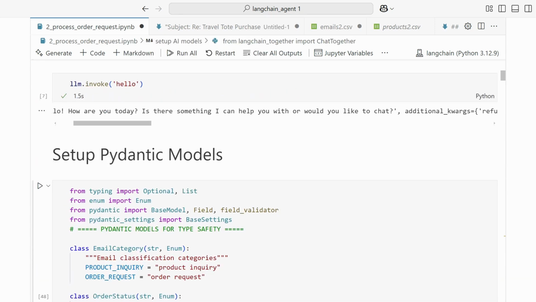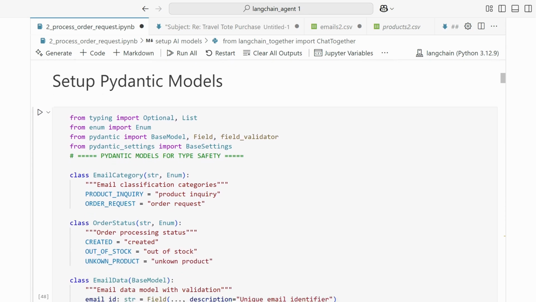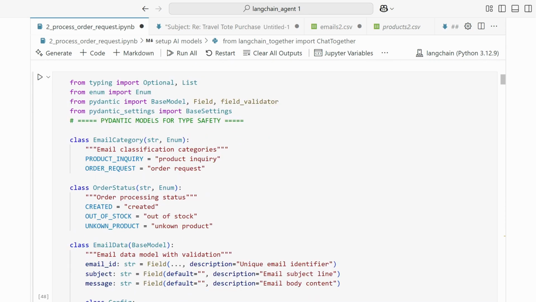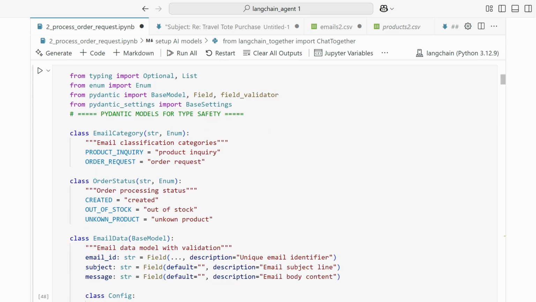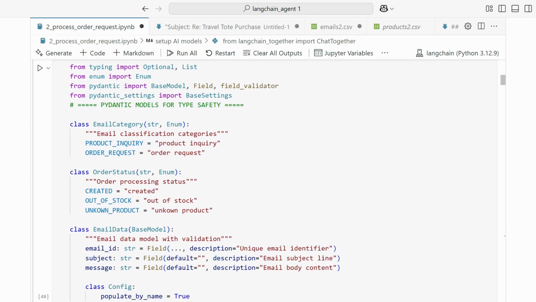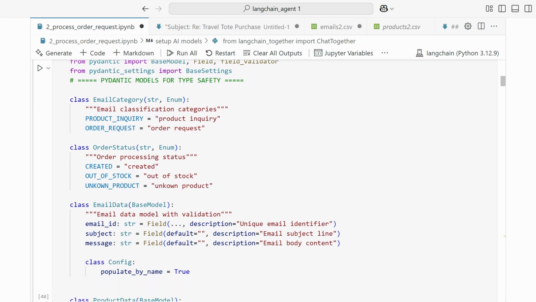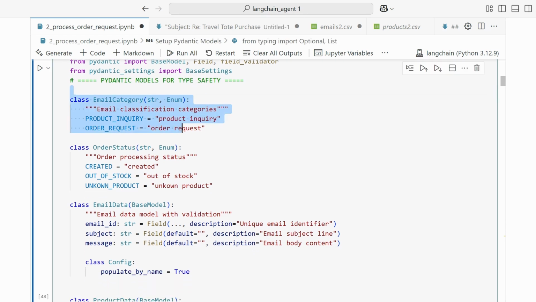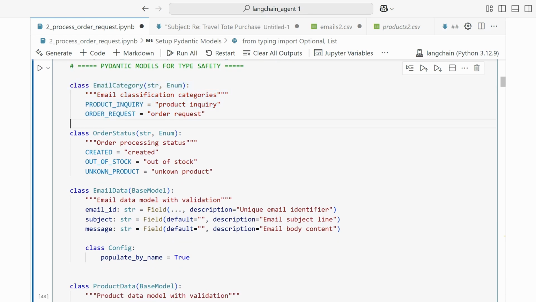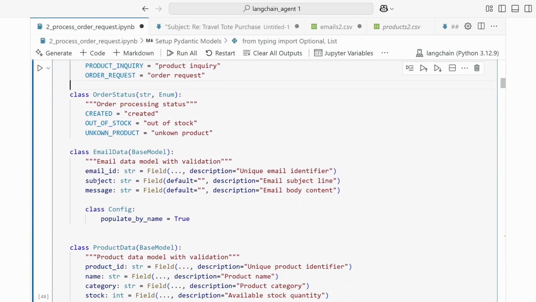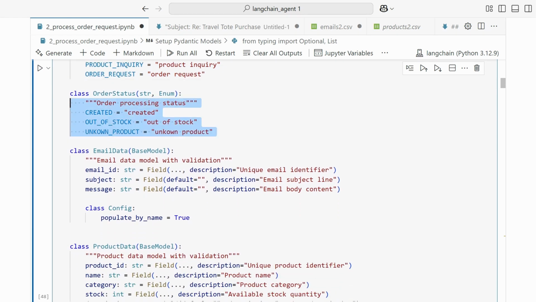Then we go on to set up the Pydantic models. These were already set up in the previous part. If you haven't checked it out, let's go quickly over these. These are the email categories that we have. It's an enum. We can have a product inquiry or order request, and then we have the order status. It can be created, out of stock, or unknown product. This is the one that we'll be using today.